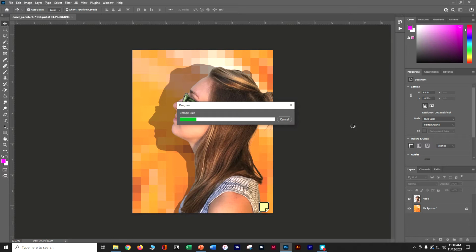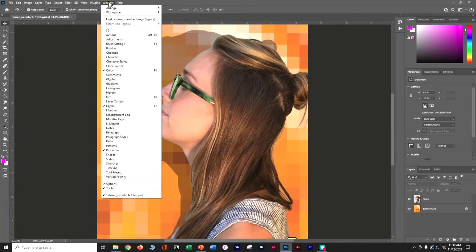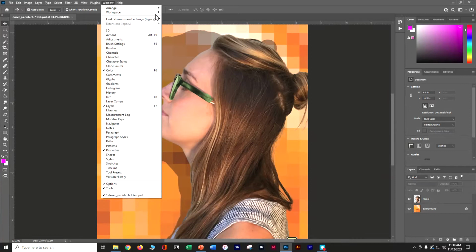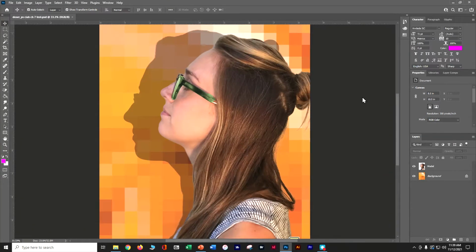So let's go ahead and create some clipping masks and create the title. Let's do a Control S and save. And let's go to Window, Workspace, and choose Graphic and Web. It's going to change things up just a little bit.